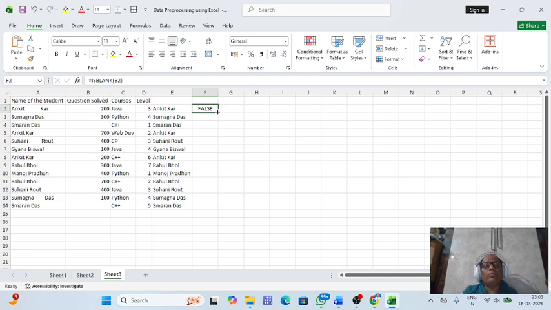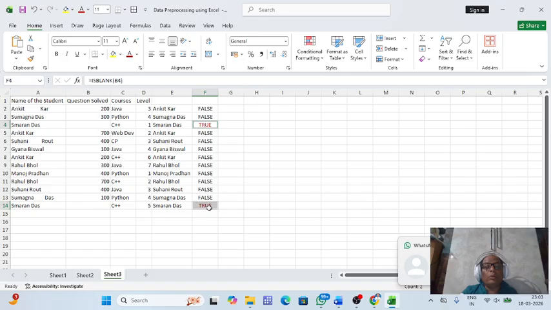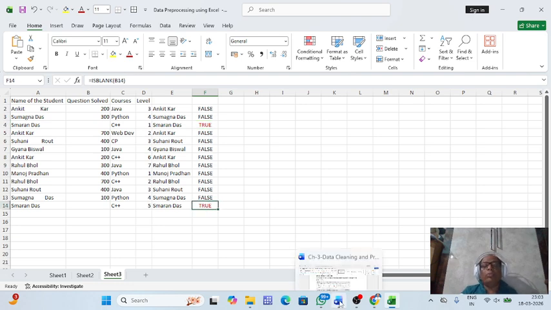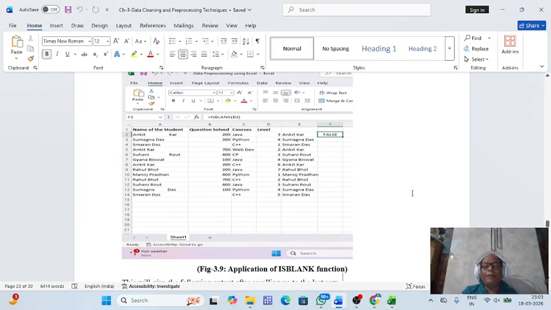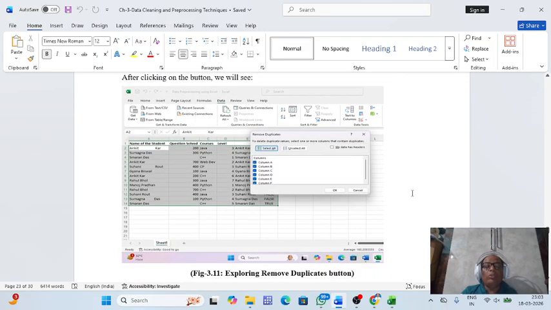So it is coming false. Again, it will scroll it down. You will see that it is showing these two values. These are true values. I'll change the color to a deeper color. This one also we have changed. So these two values have missing values, and by applying the ISBLANK function we also got the same result. Now what to do? Okay, so we got the values which are missing. Now how to remove duplicates?